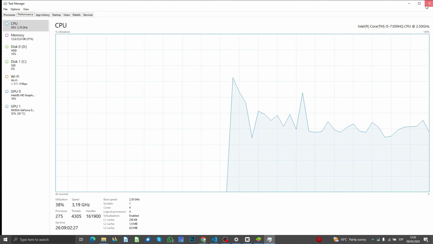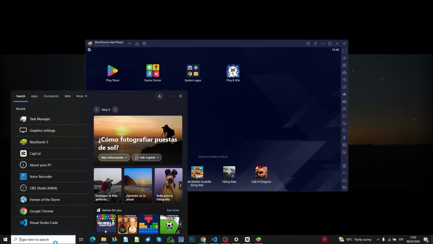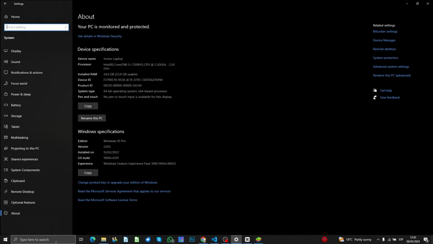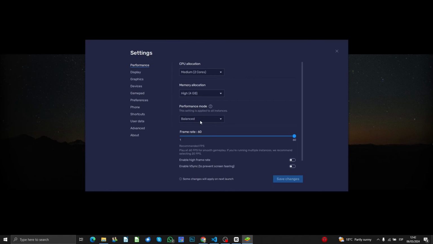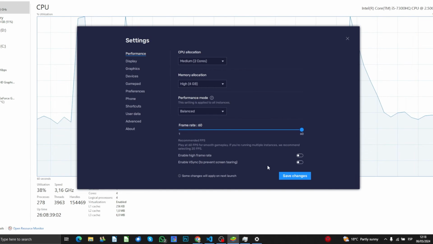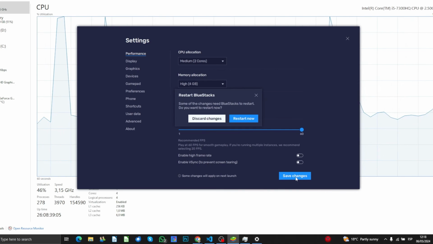you can just type here about your PC. And here we got that I have around 24 gigabytes. It means that I can go up to 12. But I think that Bluestacks only allows up to 4, I think. Let's go back to the settings here. And yeah, the highest is 4 gigabytes. So it's enough. So just click on it and save changes.